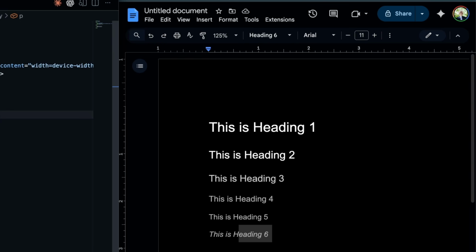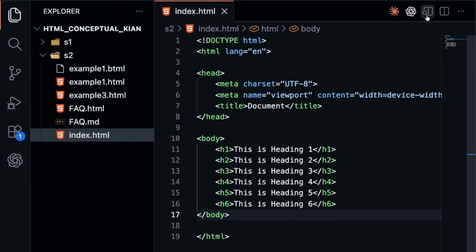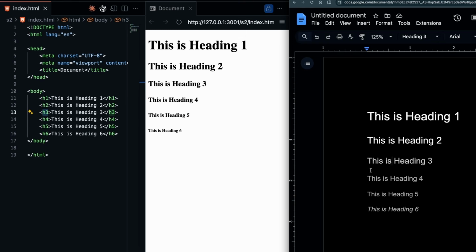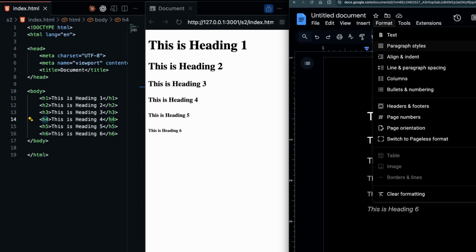Let me create them all here on the left. Let's take a look at how they look. Here you can see the same hierarchy. It starts from the biggest heading, heading level 1, and goes all the way to the smallest heading, heading level 6. The intuition is that HTML did not invent different levels of heading hierarchy. They already existed. HTML just created a format to capture that information using tags, instead of going to a menu and clicking on a button.